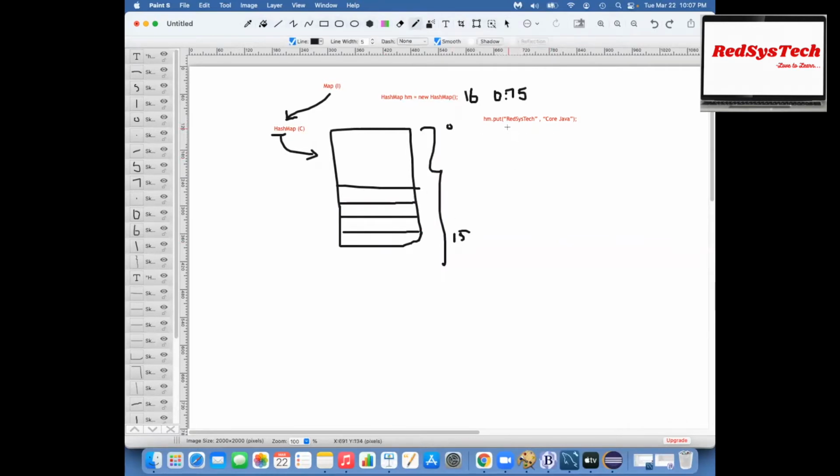So we know this is the key, this is the value. Okay. So first, since we create a hash map using the constructor, if you go to the internal implementation of this put method, what they will do here is first apply the hash code: key dot hashCode. So what does it mean?